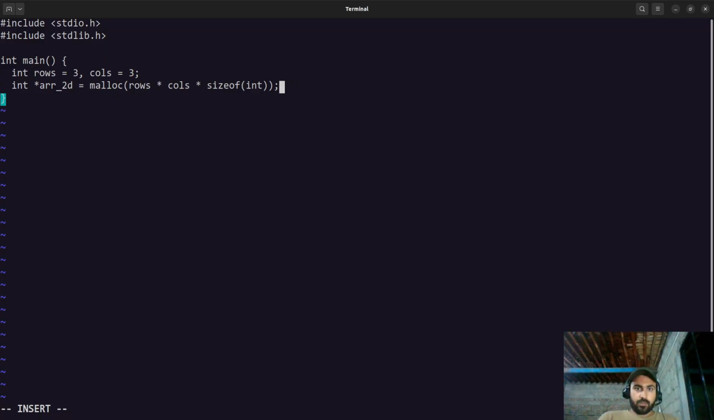So let's do one thing: int size 2D, and this is going to be rows times columns, right? And we can now replace this with size 2D. Now you'll have an idea of how I created this array on the heap, right? So let's go ahead and populate this.